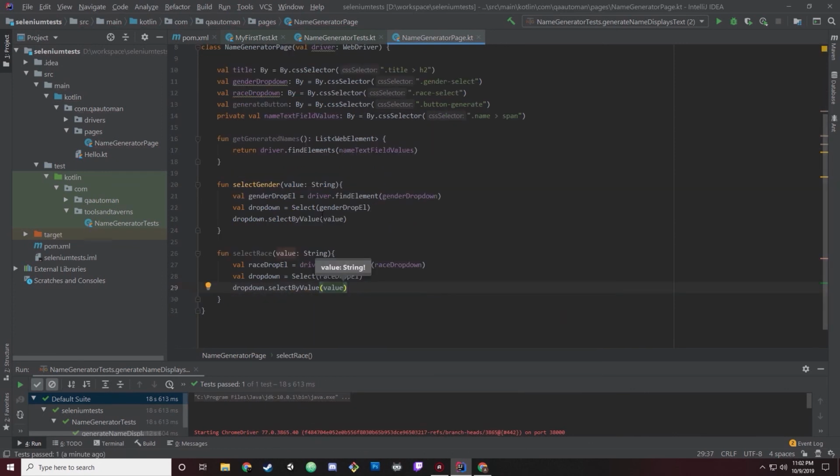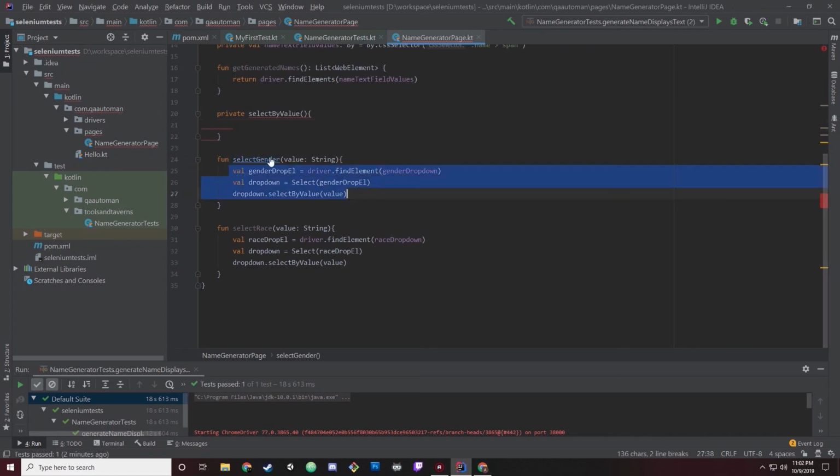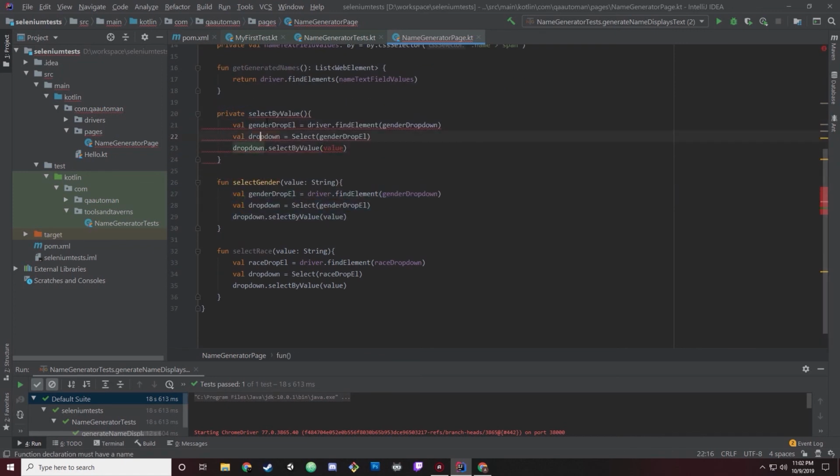Now, if you look at these two, they're extremely similar, right? So when you start seeing very similar text like this, it's the opportunity for you to create a kind of common or generic function that will allow you to reuse over and over again. So let's put this at the top and keep it private. This is select by value, and we're going to copy this code here. Keep it something generic. So this is the element.